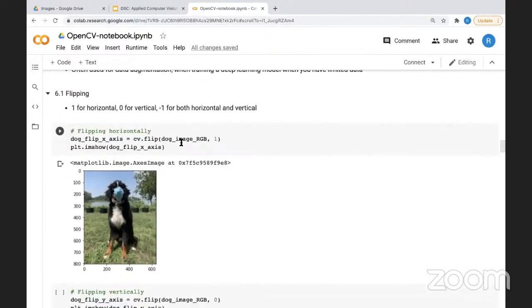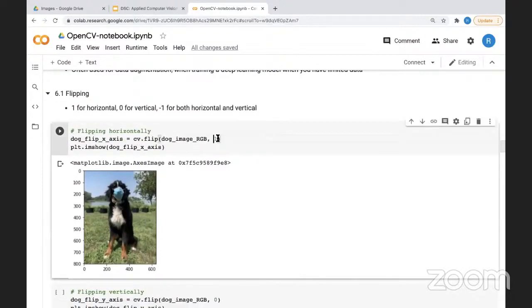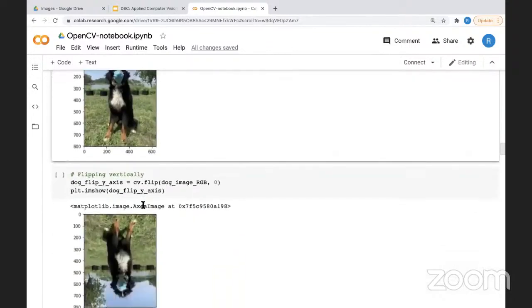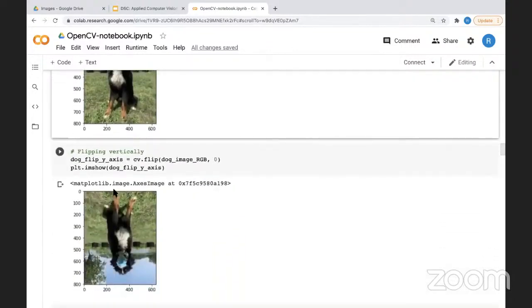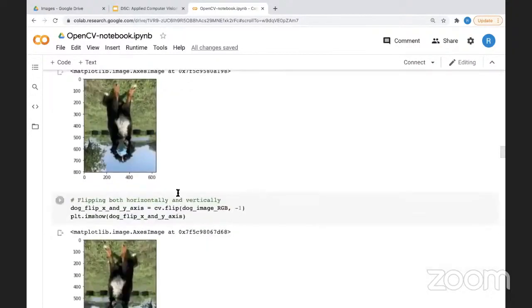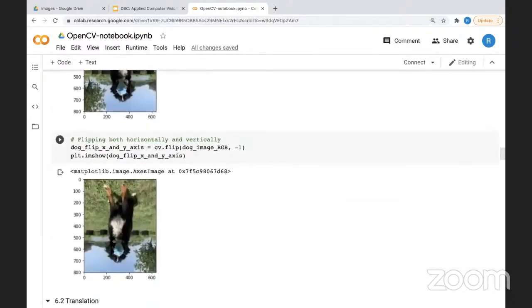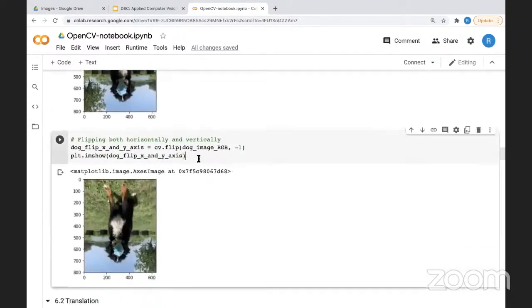So for flipping, you can do it by using cv.flip and passing in a number here that represents the orientation of the flip. So number one would flip it horizontally across the x-axis. Zero would flip it vertically across the y-axis. And minus one would flip it both vertically and horizontally.